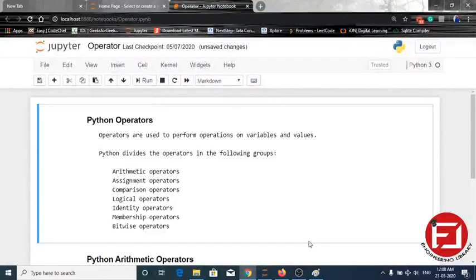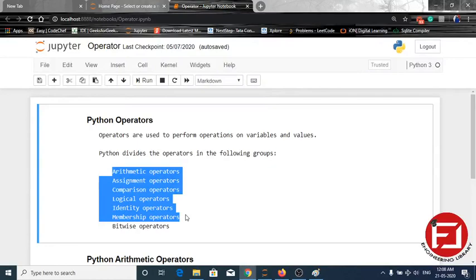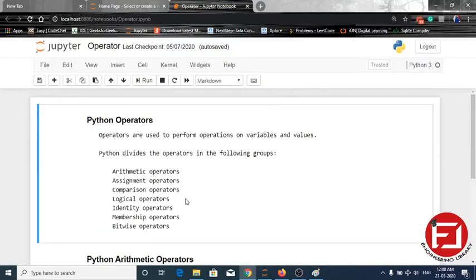Hello everyone. So today we are going to discuss the operators. In this video we are going to discuss the operators which are used in Python. There are various types of operators, such as the names written here: arithmetic operator, assignment operator, comparison operator, logical operator, identity operators, membership operators, bitwise operators. So these are the seven types of operators.